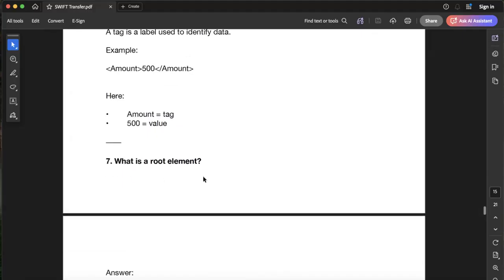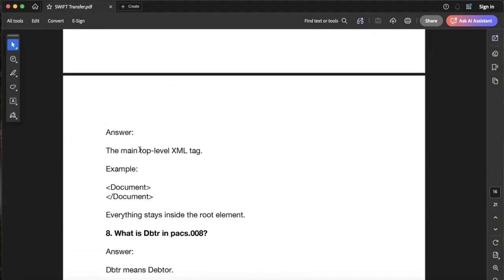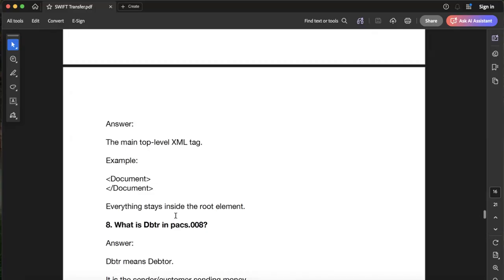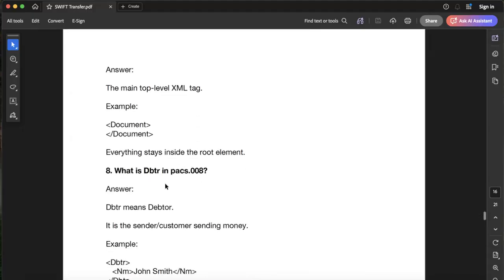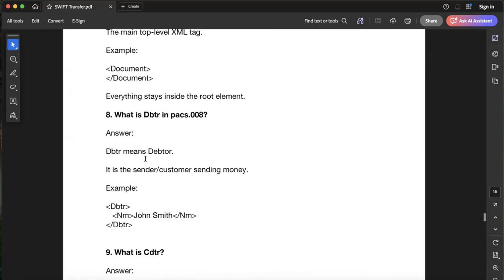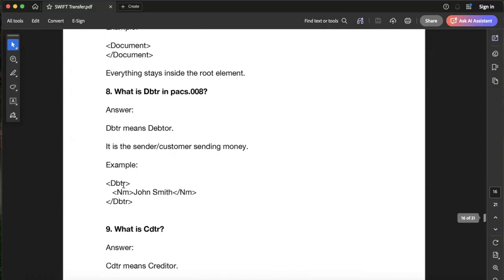What is the root element? The main top-level XML tag, right? So that's the root. You can see in every XML file, there is a root, right? The root starts here, and everything stays inside the root element. So you'll be hearing this keyword root element, right? What is DBTR in pacs.008? It determines who the sender is. It's the sender or customer sending money, right? You can see the data, in our case, name John Smith.